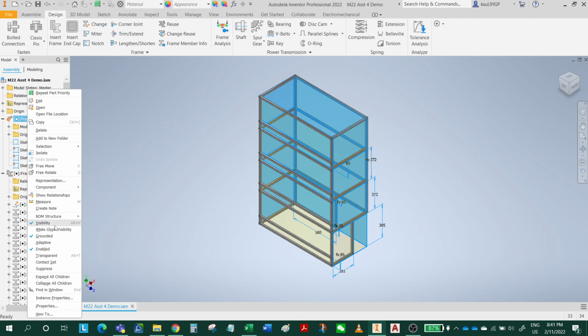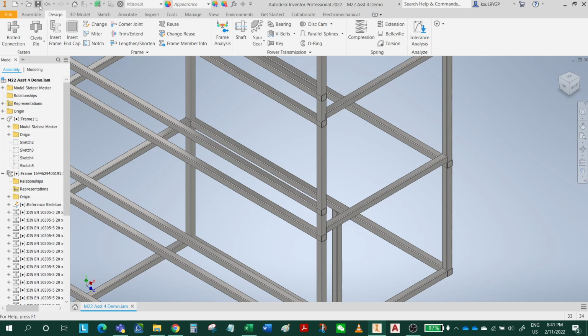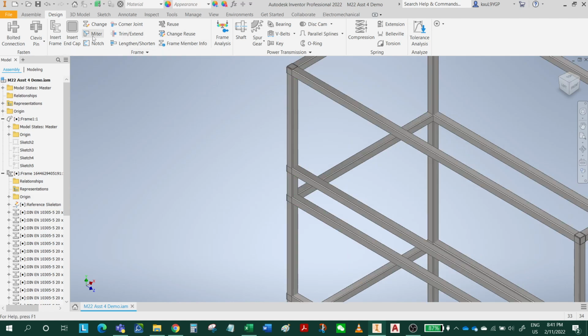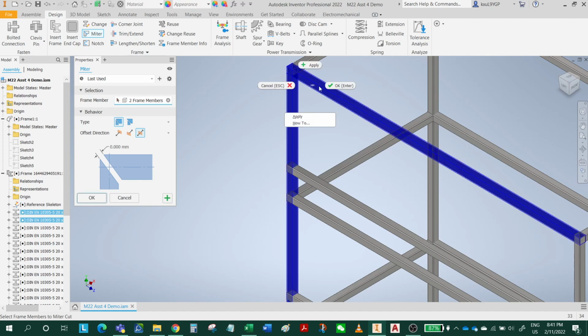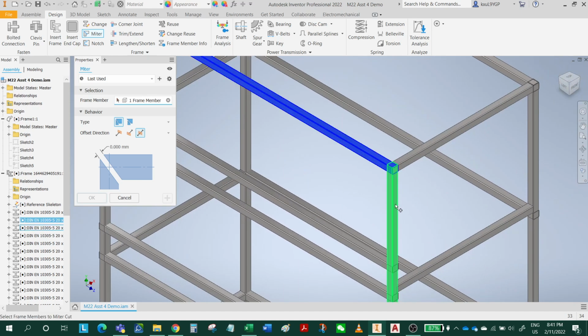Turn this off. Change the visibility, and I'm gonna save first. Click OK, and I'm gonna add the ends treatment. All right, at the corner. For the miter, it's gonna be here and here. Right click, apply, and click here and here.